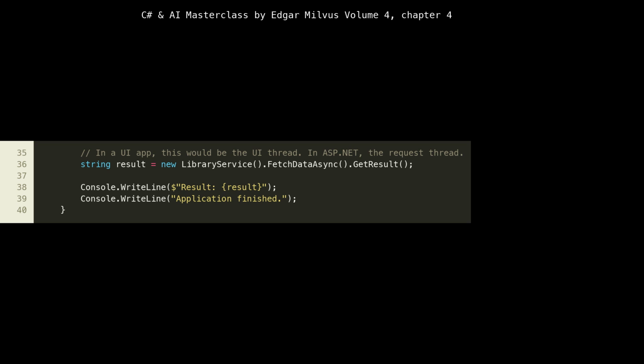Because we did use ConfigureAwait(false) in FetchDataAsync, this specific example avoids the deadlock, but it still demonstrates the blocking nature of .GetResult(). Finally, at lines 38 to 39, we print the result and a message indicating the application has finished, showing that even with blocking, the operation eventually completes in this specific scenario due to ConfigureAwait(false).